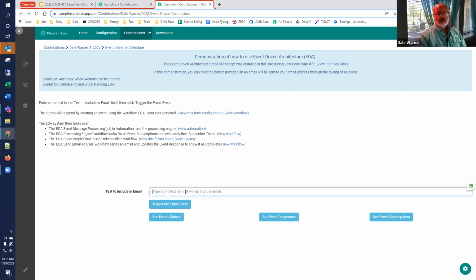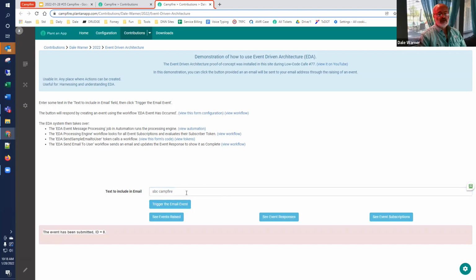The proof of concept is, if you go into this page and type something and trigger the email event, this thing is going to be sent to you in an email. It's just a very simple workflow that happens. And so you can then see all the parts and pieces.